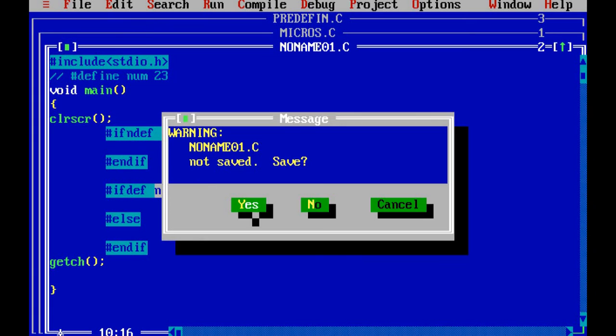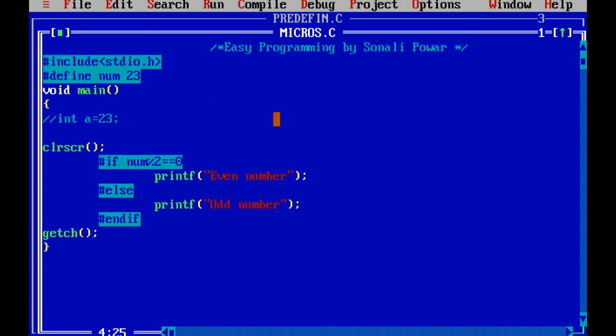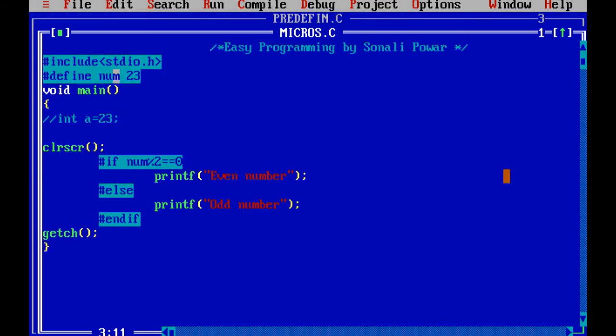After that, next we will see #if, #else and #endif. Suppose I want to check whether this identifier is positive even or odd. At that time I will say #if num mod 2 equal to 0, it means it is a 0, then print even, otherwise print odd. I will just execute the program and it printed odd because I have assigned 23 to the num.